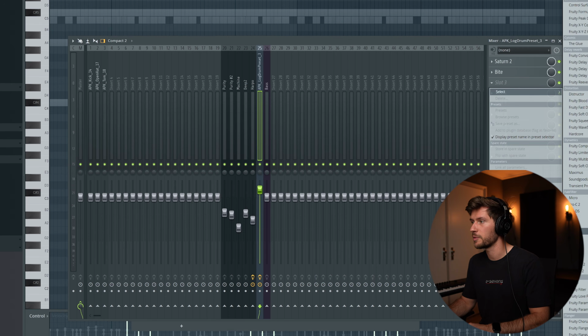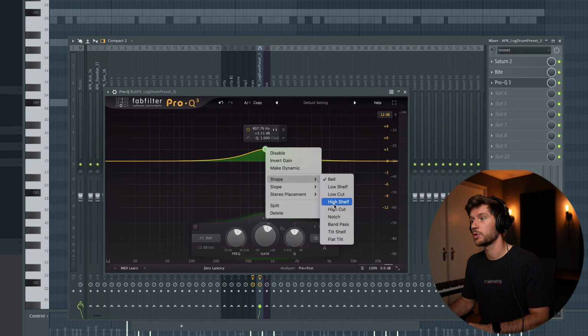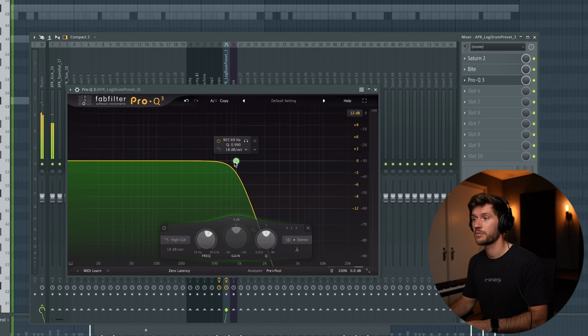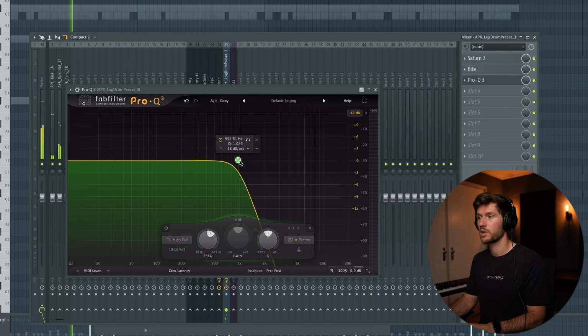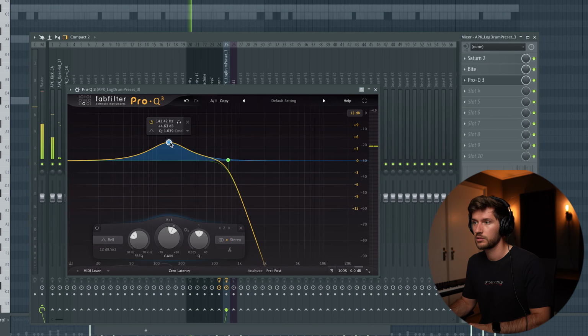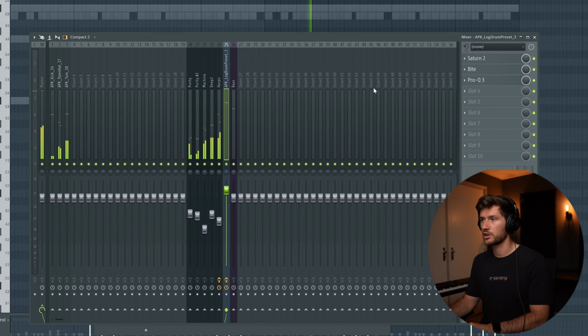And right now we're gonna open up an EQ. So I'm gonna use the Pro Q3. And I'm gonna use a high cut to remove a little bit of the high frequencies, which are caused by the saturation and distortion. A little bit. Perfect log drum.